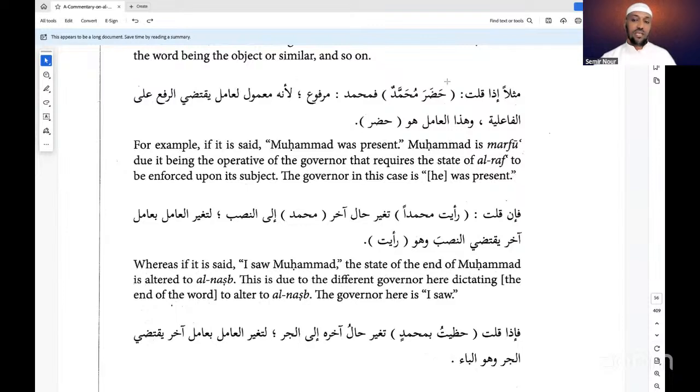He says مثلا, for example, like the example I gave you, حضر محمد. He's going to give you an example to demonstrate this. محمد, he says, مرفوع. The word Muhammad in the example, حضر محمد, is مرفوع, in a state of رفع. Why is that? قال لأنه معمول, meaning it's influenced by, لعامل, by a عامل, an influencer, that يقتضي الرفع, that causes رفع, على الفاعلية, I'll talk about that one in a minute إن شاء الله. وهو, what is the عامل? The عامل here is حضر. So this word here, حضر, is the عامل, the influencer, the factor that changed Muhammad into the state of رفع. That led to Muhammad being in a state of رفع.